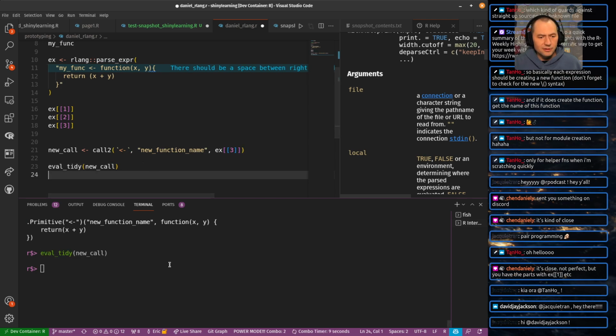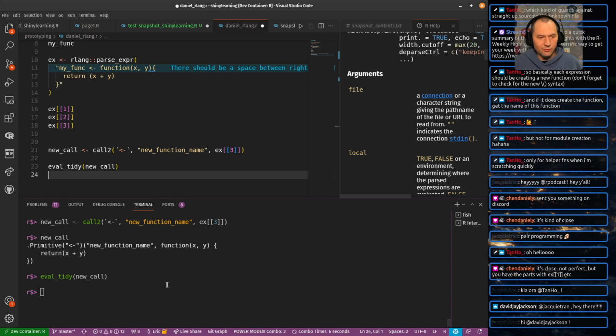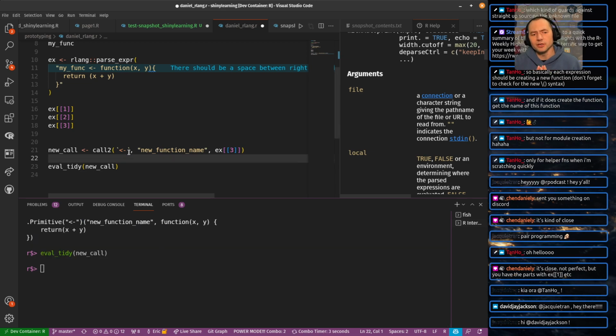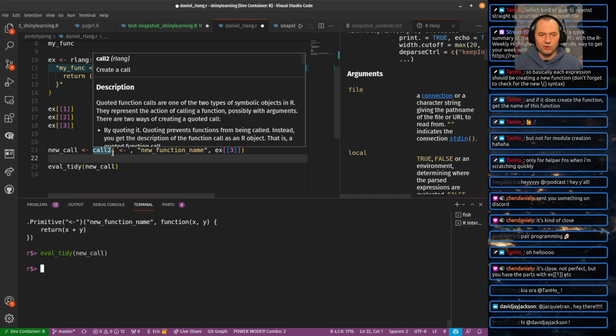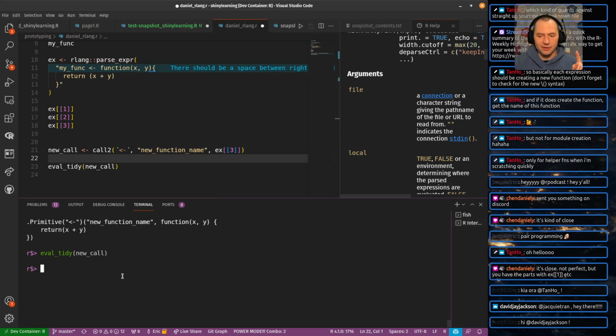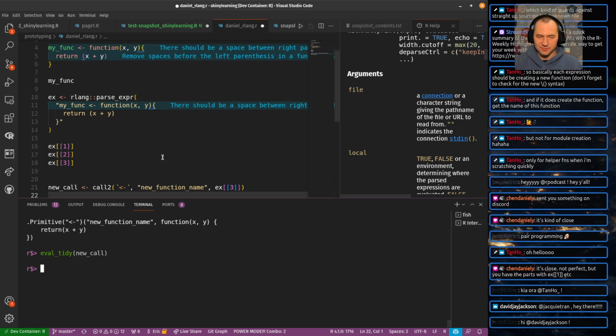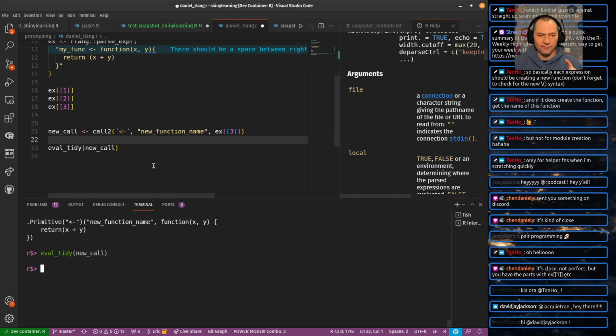Then eval tidy, I don't know what that did, but the key here would be, once I have this new call, to write it back out and make it look like this, but instead of being like new function name assign function xy. So how do I get it from this new call over to that? But I see, well, that's pretty good, because then I can augment that with what I'm doing already. So I feel like this is attainable.